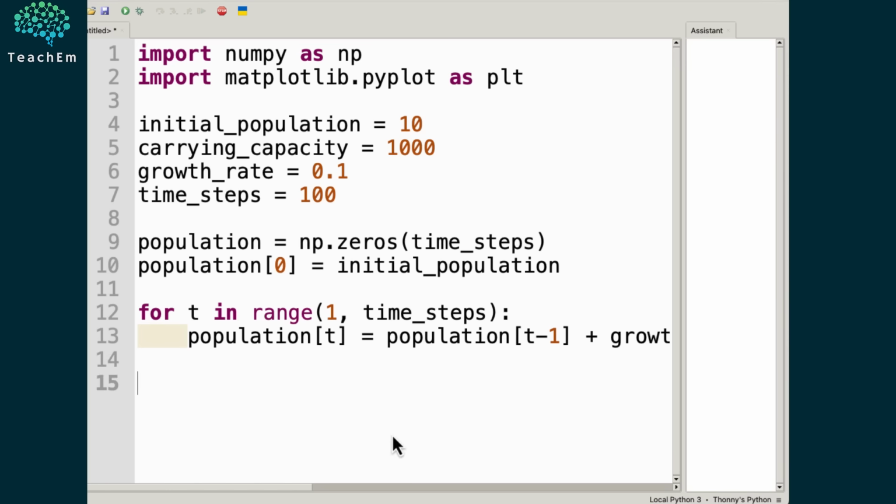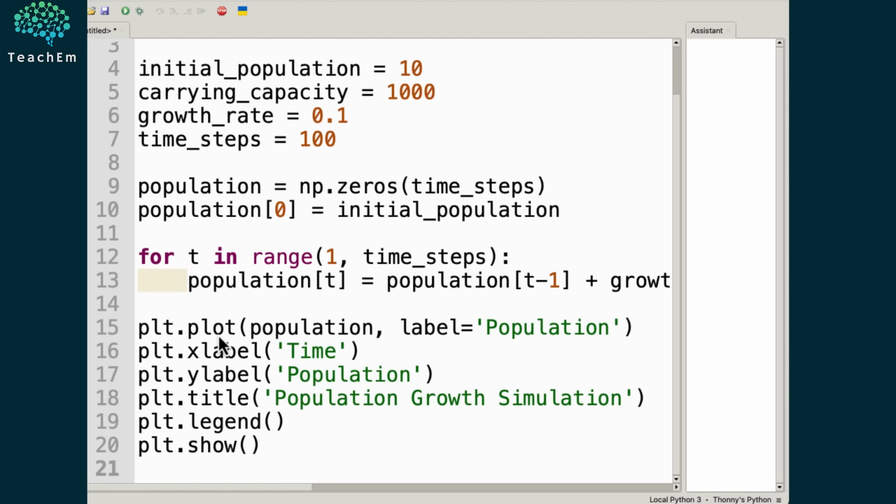And finally, let's plot the results. Again, I'm not going to type this out, I'm just going to paste similarly to what we had before. So we're going to plot the population, and we're going to give it a label, population. My x label is time, my y label is population, my title is population growth simulation. I'm going to plot my legend, and I'm going to actually show the plot itself. So let's run this current script.